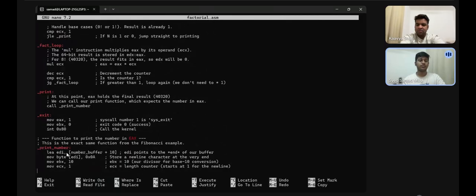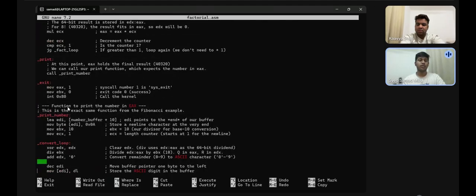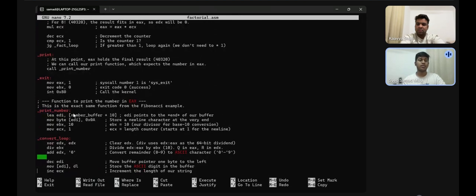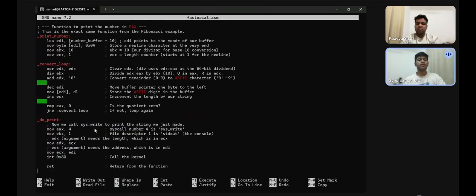function, which is this, which will print the number in the console. This exit function will exit the program successfully with the exit code 0, that is the success. The convert loop is there to convert the number to a string. The print will successfully print the string we have just made.